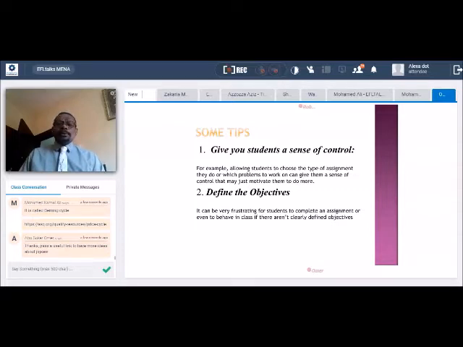Another tip you can use in your classroom is to define the objectives. It's very frustrating for the students to complete an assignment and not know what the objective of this assignment is. So what shall you do? We have to be very clear and specific from the very beginning of the school year to define our objectives and make them clear, and we have to tell the students our expectations, so that there will be no confusion.